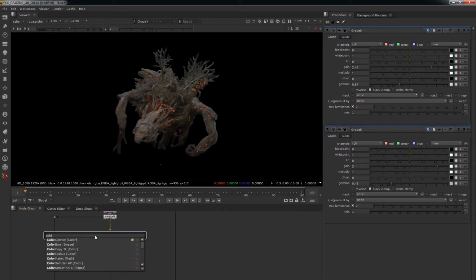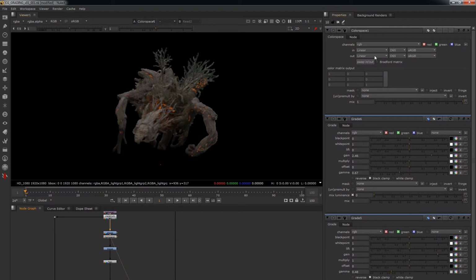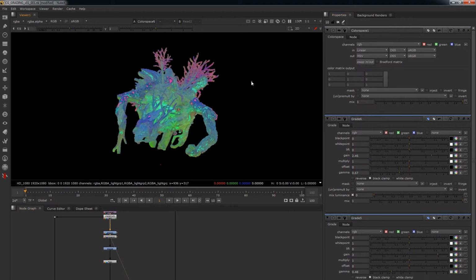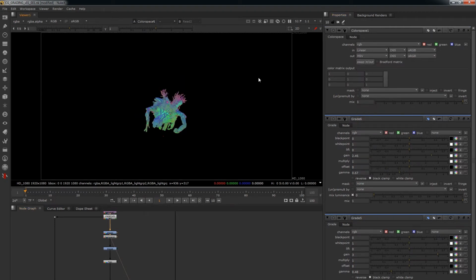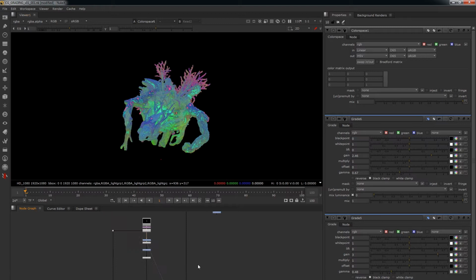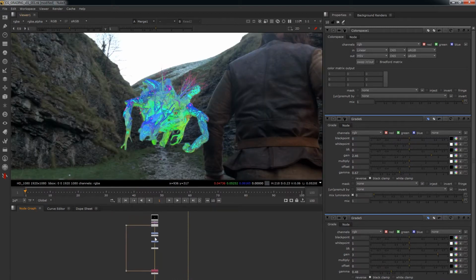So let's put a color space node in, and we've got linear in, and we're going to then flick to HSV. And now your image goes into sort of like crazy disco mode, which might be a look, who knows, maybe the client loves that, but not for this image. Now it's not going to really sit in.